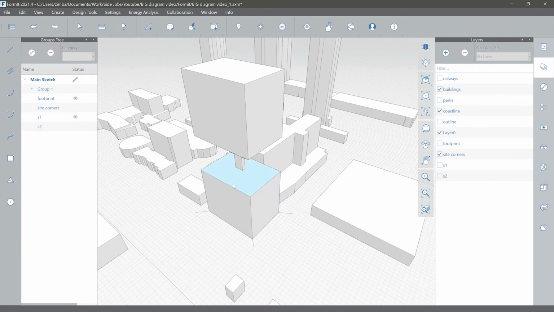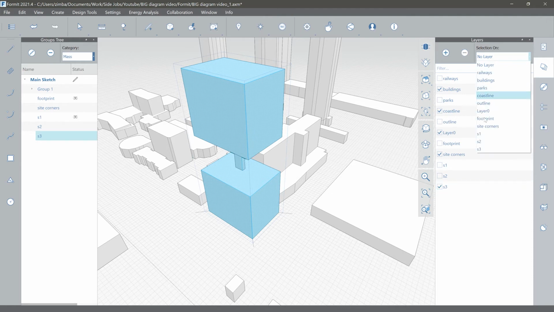We can group this whole thing, so same process for grouping. G, and we're going to call this S3, and we can put this on S3. Now we can turn that off.